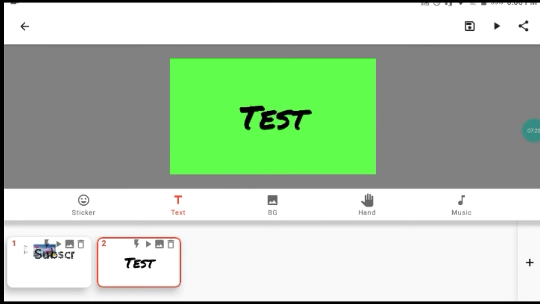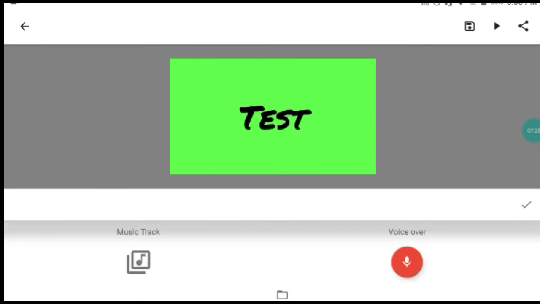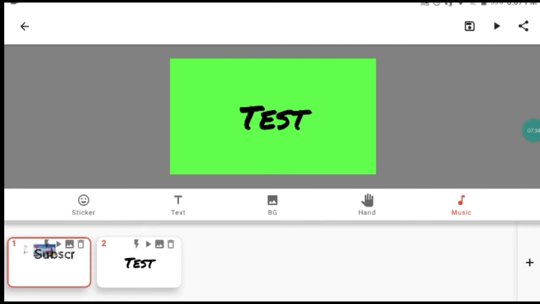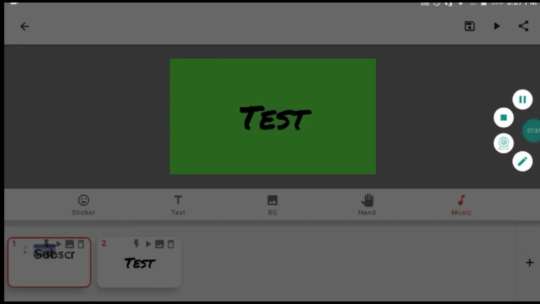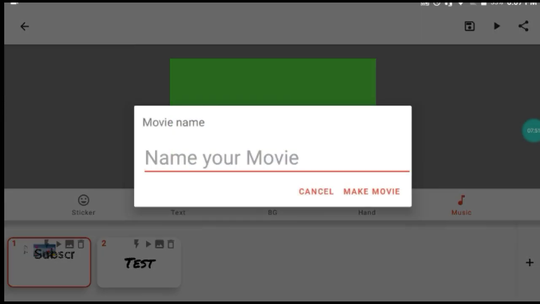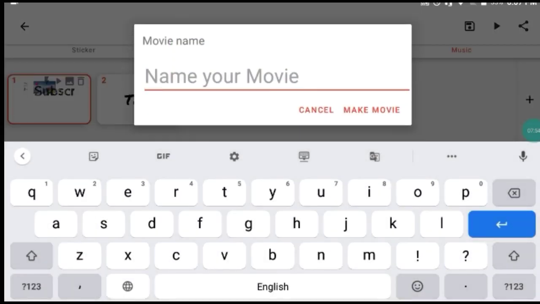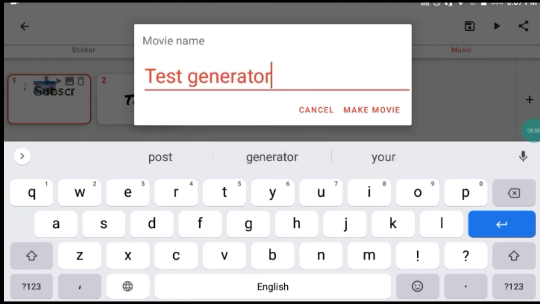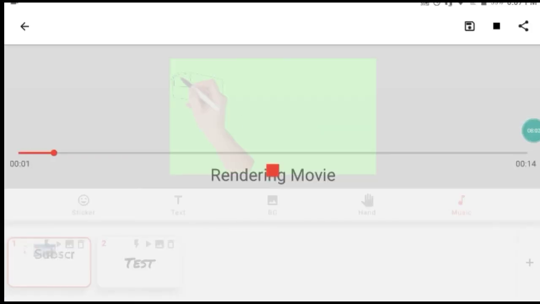And the next feature is you can add a voice over, or you can add a music track from your internal storage. If you click this button, then it's just gonna save the work. It's not gonna export into your gallery. If you click on this share button over here, as you can see, you can rename your movie, like say test generate whatever. Okay, make movie, and it's gonna render this full thing.